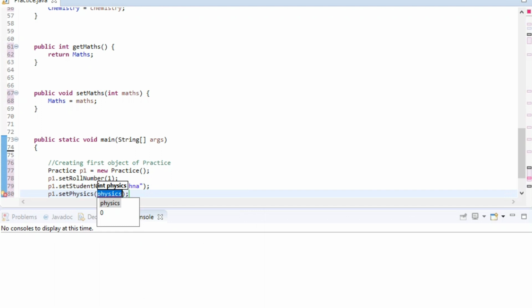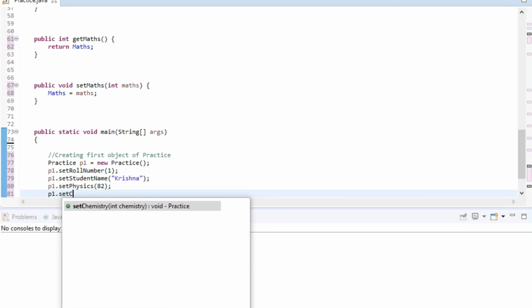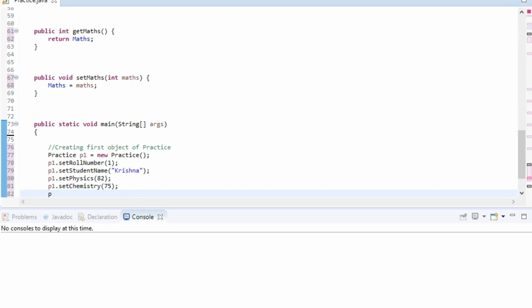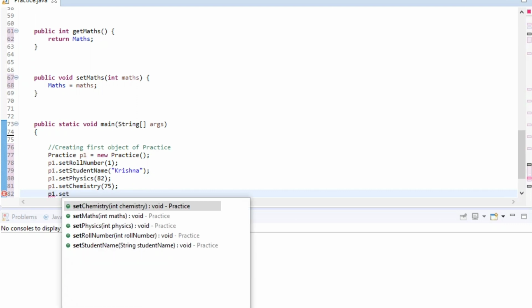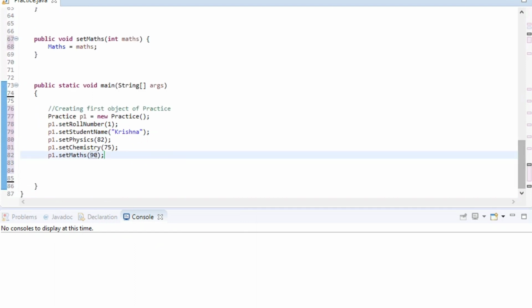Okay, so 82. p1 dot set chemistry 75. Just an example, guys. Set, let me give 90 to mathematics. Okay, so now that we know the value for each and every variable for this particular p1 object, I will try to calculate the total of the 3 subjects, right? Total of marks of 3 subjects.